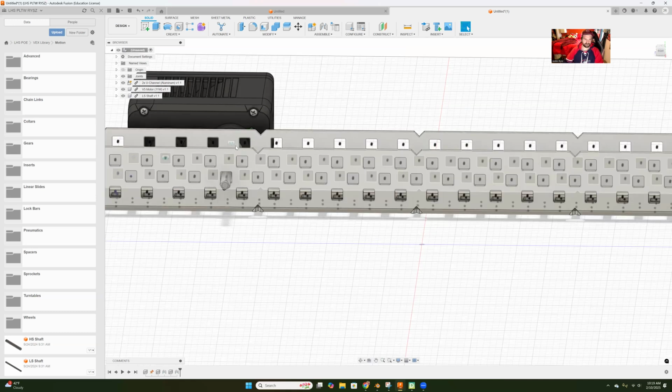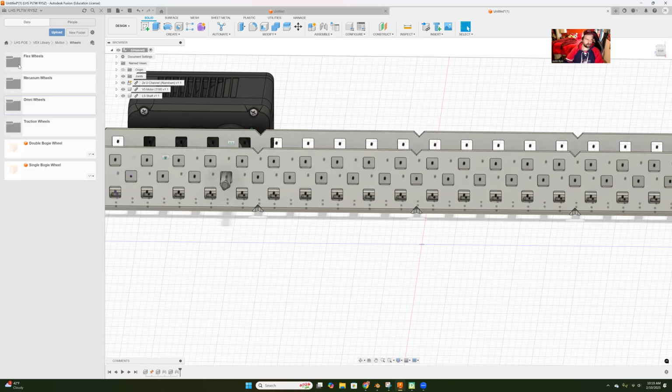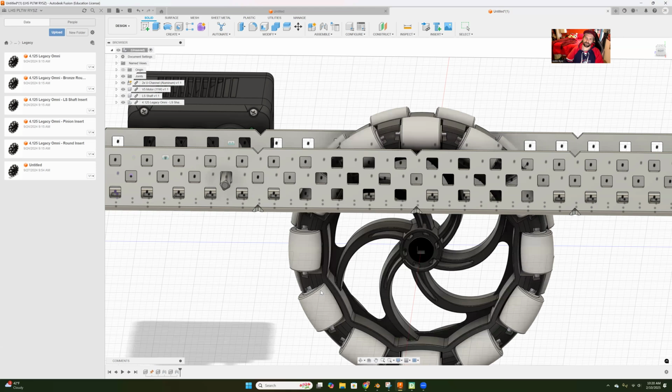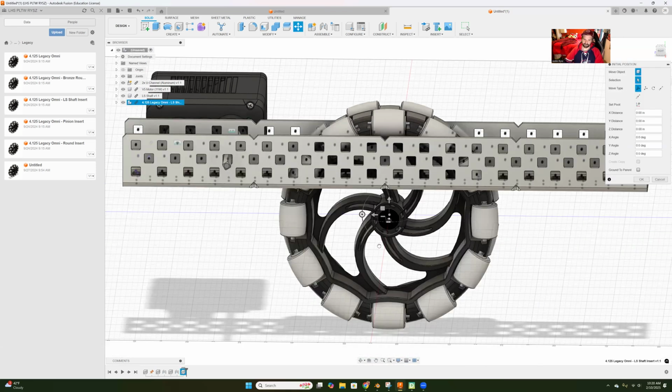Now, one thing that we can do here is, this isn't the best, but I'm going to put a wheel on here. I should have probably picked a longer shaft for this. Let's see, just a regular omnidirectional wheel is fine. I'm sure a 4-inch one. I'm just trying to go through and find a piece. Okay, here we go. This one already has the insert in it. And okay, cool. Wow, that is really big. Move it over to the side, press OK.